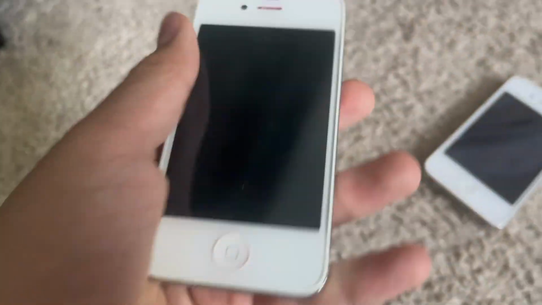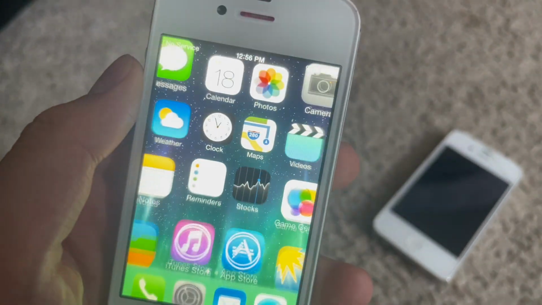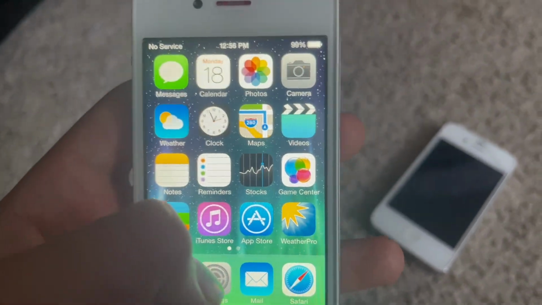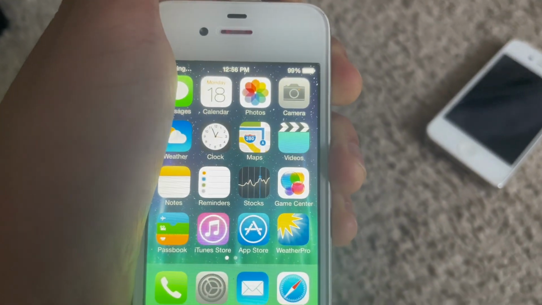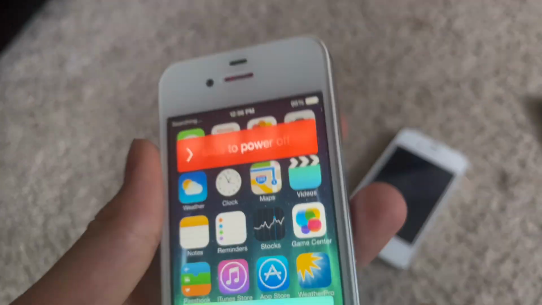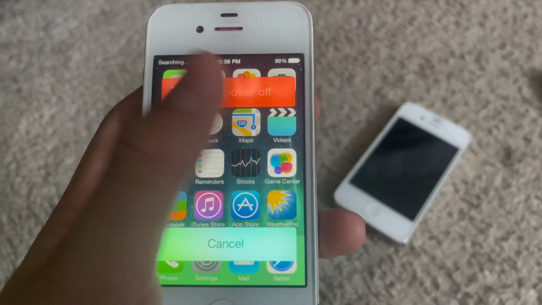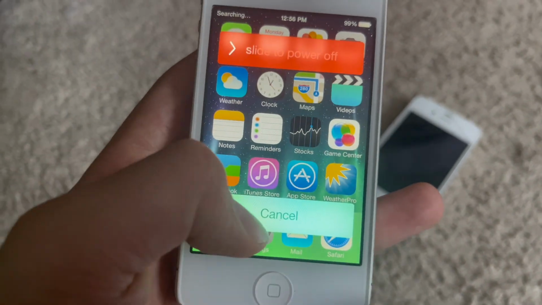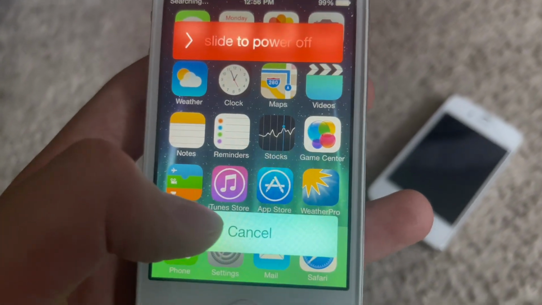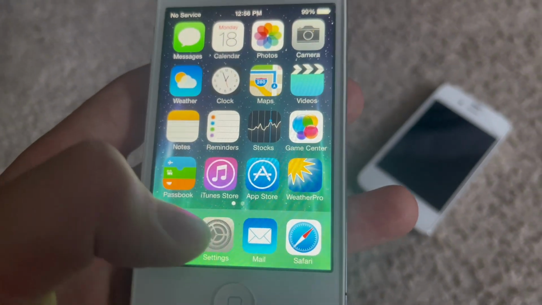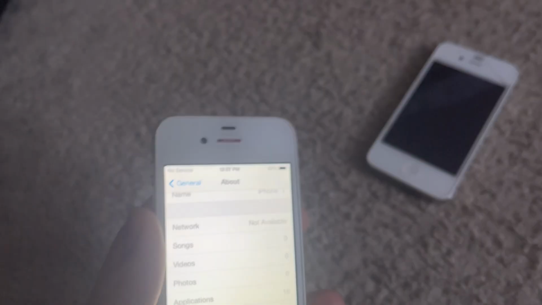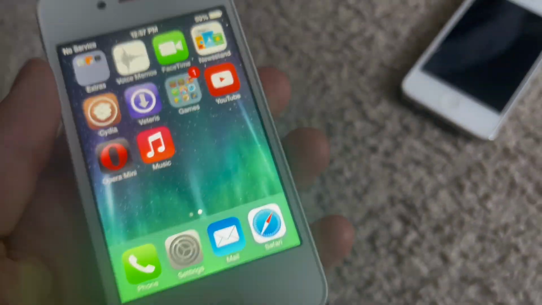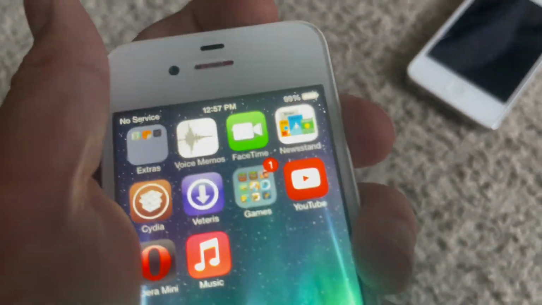And this one I actually have a battery I charged up. This is a 4S that runs 7.0.6. I can show you that it runs 7.0.x because of this little slide to power off, which was only in 7.0.x and no other version of iOS 7 and forward. So let me show you that it runs 7.0.6. So 7.0.6, as you can see right here. And yeah, this is another very cool device. So that is all my 4s and 4Ss.